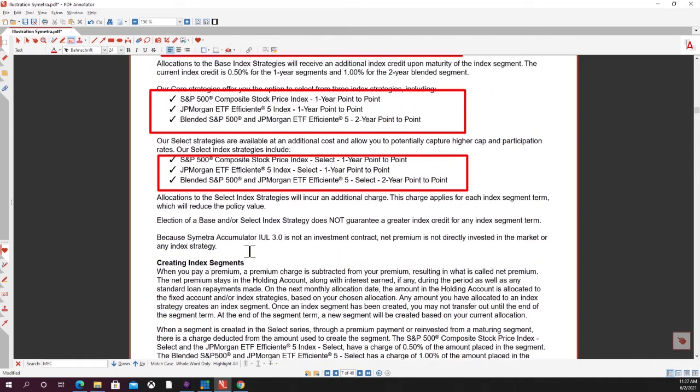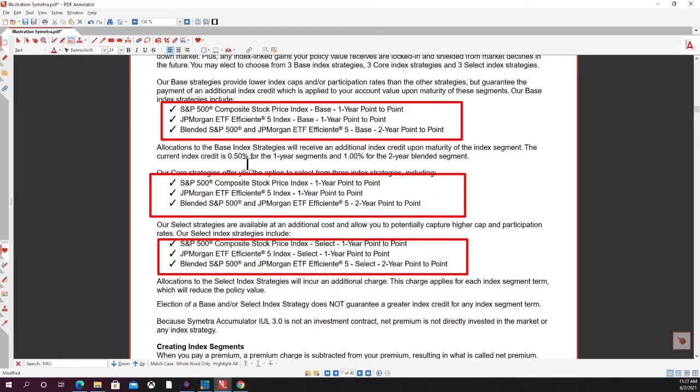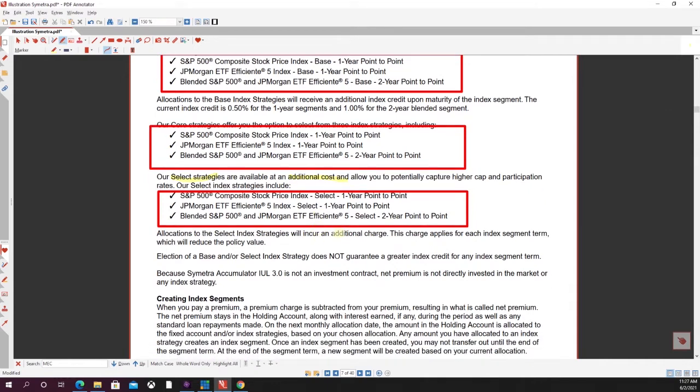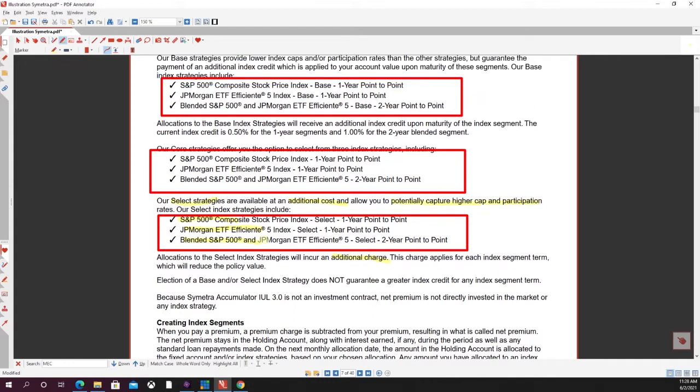You're going to have to go back up to the introduction of these policies, and what you're really looking for here is where it is talking about charges or additional costs in using these indexes. And so for this select strategies, these 3 select strategies are going to be available at an additional cost and an additional charge. And so this is saying the same thing. It's basically saying if you want to use these indexes here, it is going to cost you an additional charge, an asset-based charge.